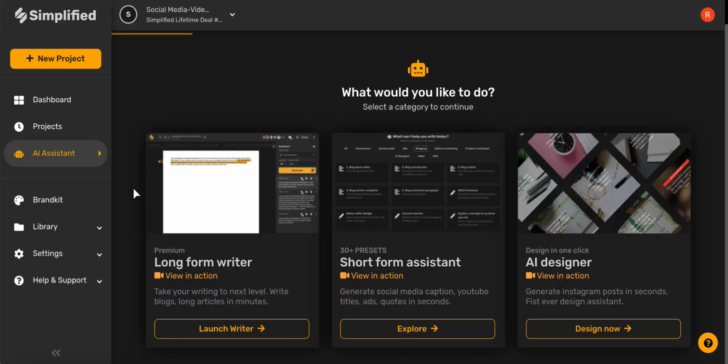And there you go. In just a few steps, you can create amazing content in seconds with our AI assistant.